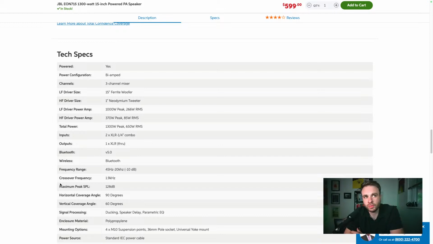The crossover frequency is the frequency at which the high frequency driver and the low frequency driver converge and kind of overlap. So if you have a crossover frequency of, say, 5K, that means you have a pretty nice low end woofer that can go at such a dynamic frequency. Not really huge. It doesn't really matter too much here.